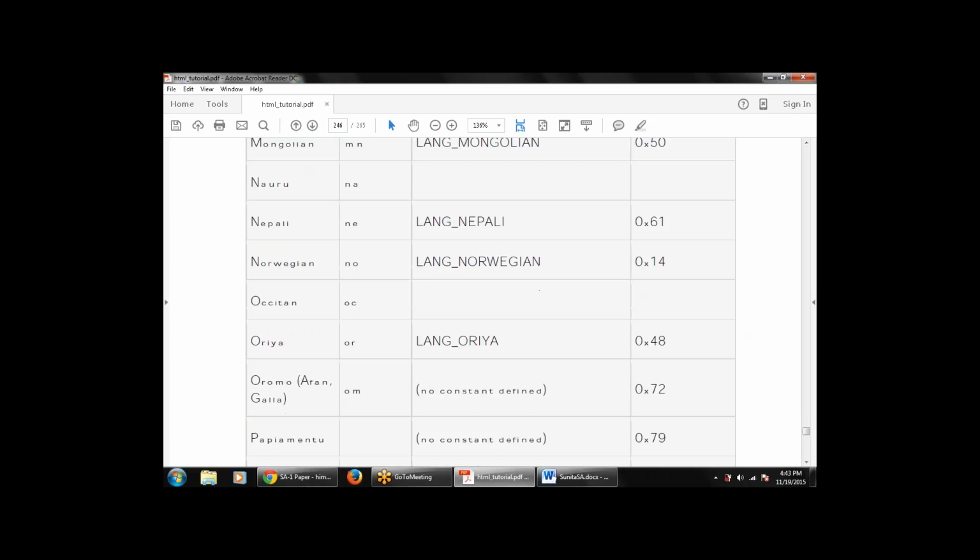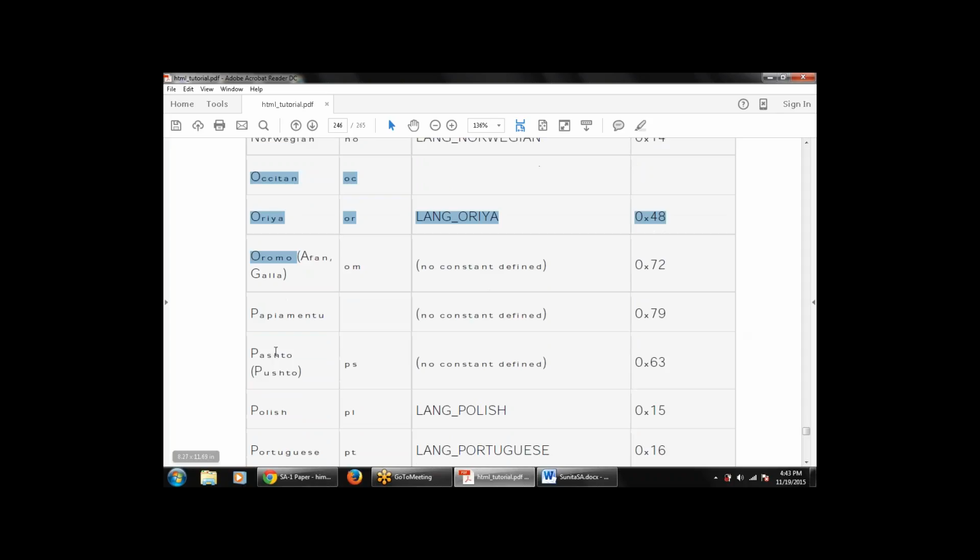So these are the various languages of the N character. Then next are the languages of the O character, that is Occitan, Oriya, and Oromo. Then this is the code that is defined over here. Then Papiamento, that has a different code. Then Pashto, that has the code PS, that is 0x60.